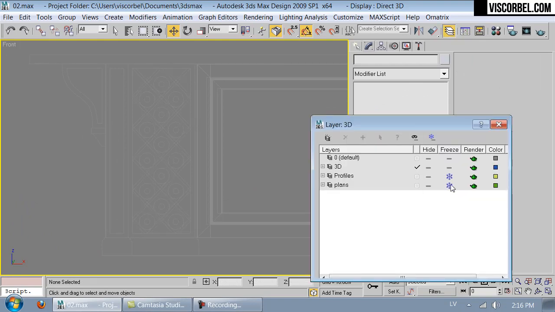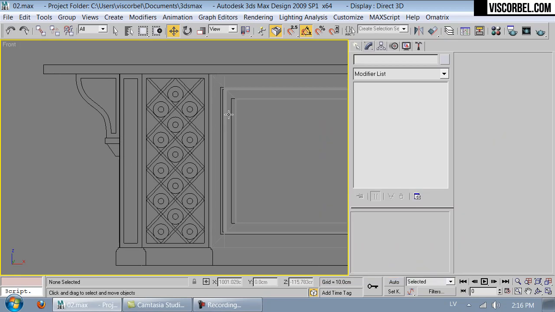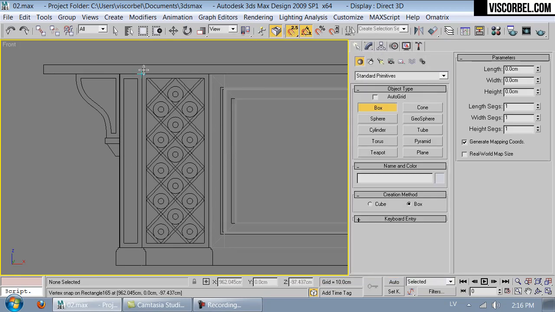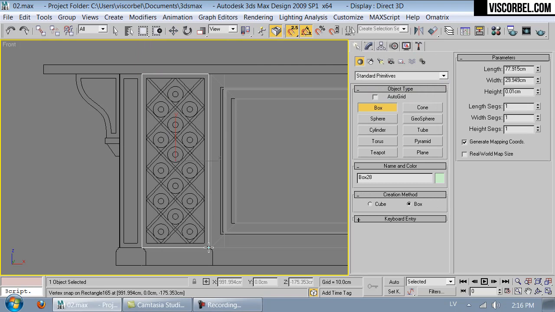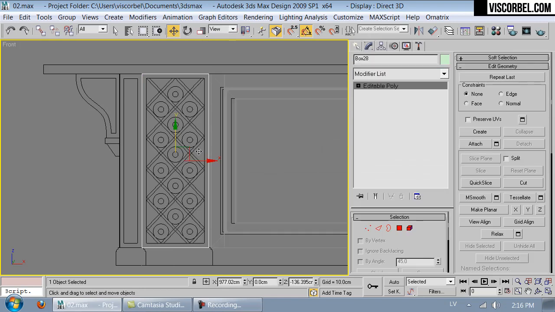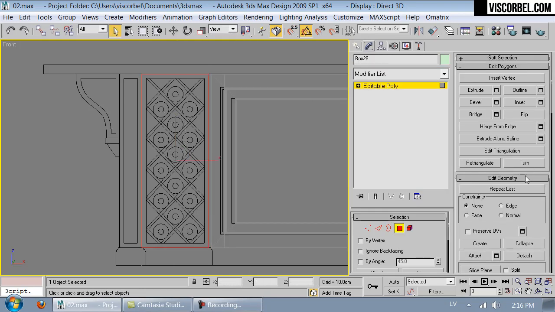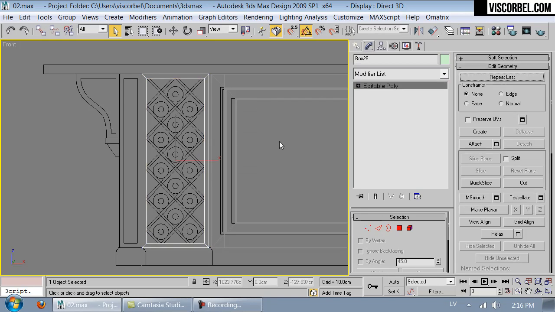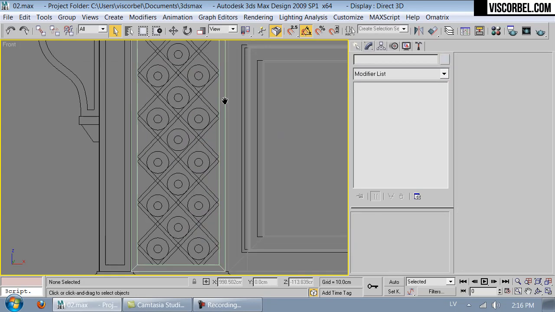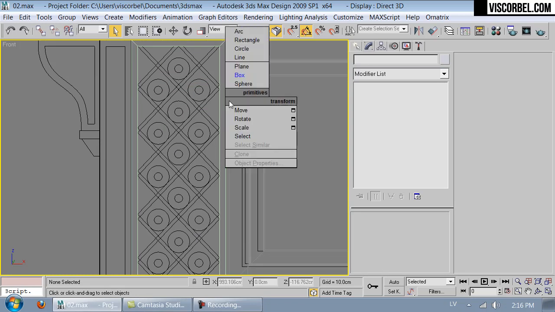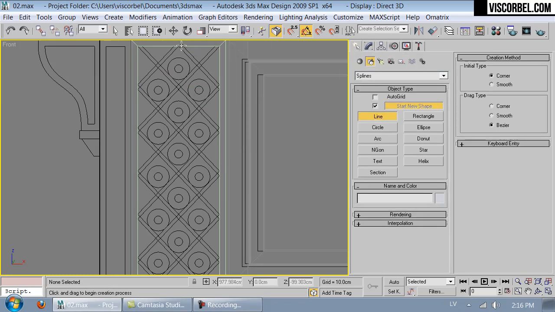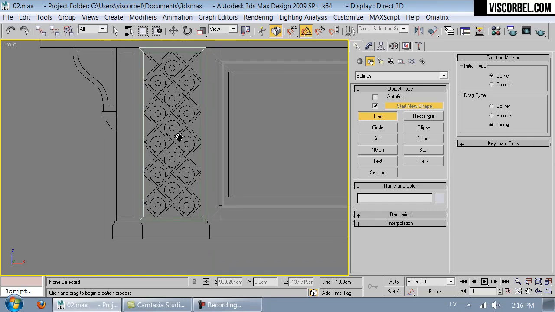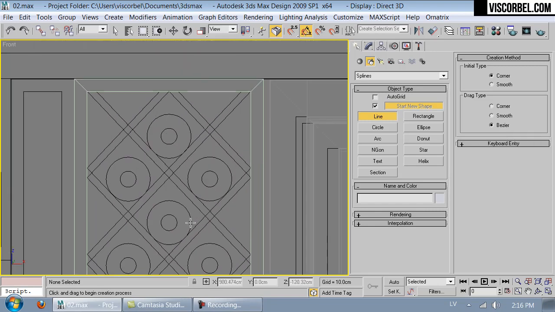Now let's make these wine racks. Okay, this time I'm gonna use a box. Collapse to editable poly, insert these central polygons, and bridge them together. All right. And now we need to create these shells.